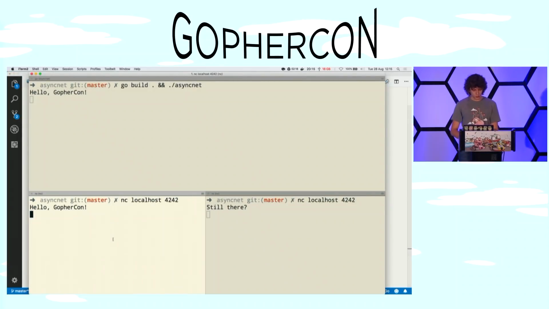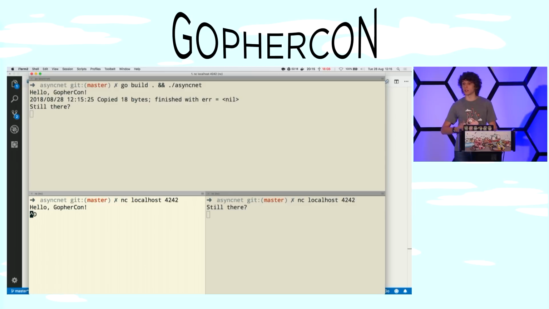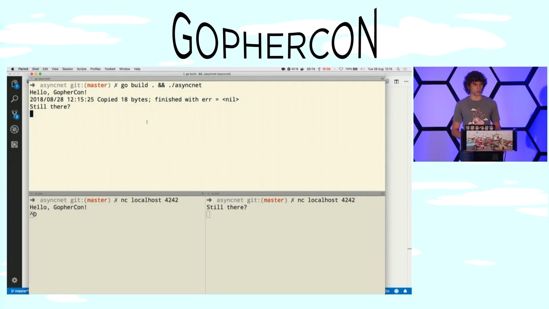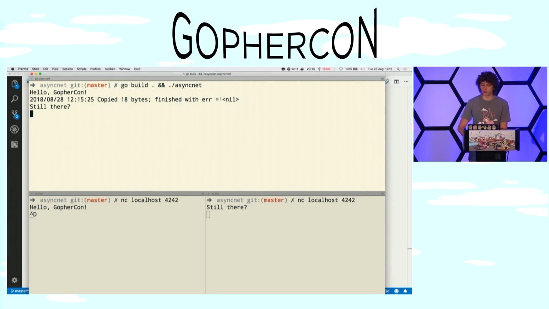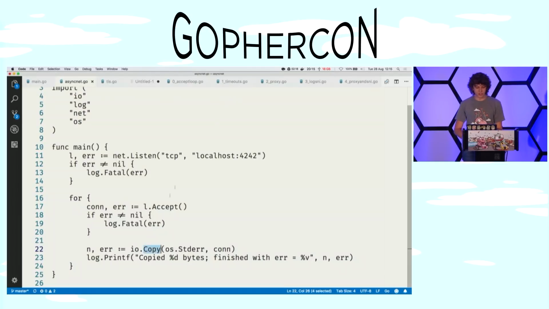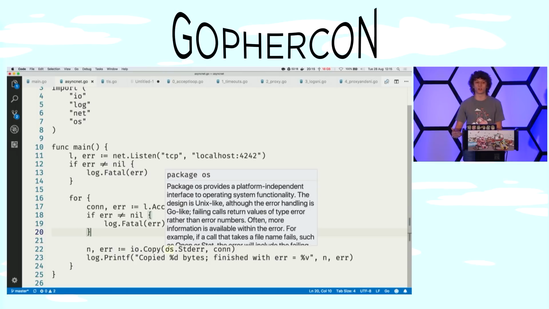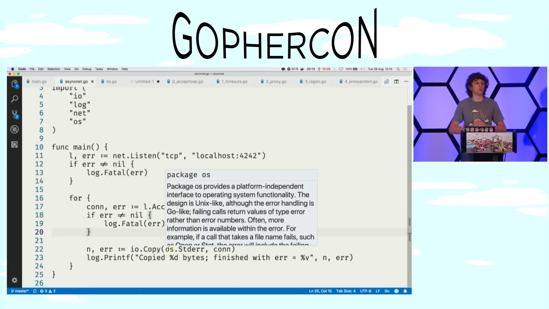So indeed, if we close this connection with Control-D, we send the EOF, it will finish that connection, loop around, run accept on our next connection, and copy what it had from there. Also notice how it ended with nil. That's because when a connection is over, read returns EOF, which is a sentinel error, and copy knows that sooner or later it will hit an EOF. So if it hits an EOF, that's not an error, and it just returns nil.